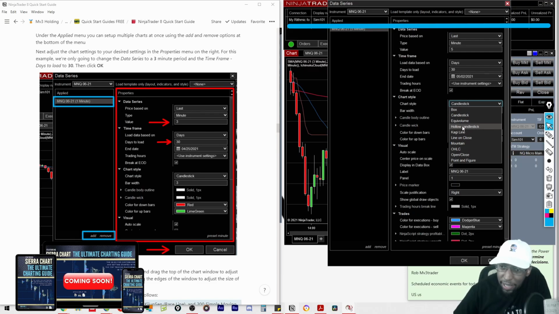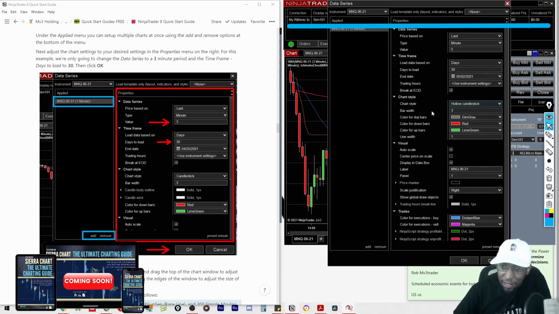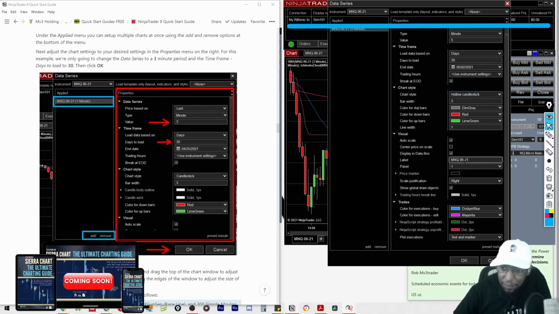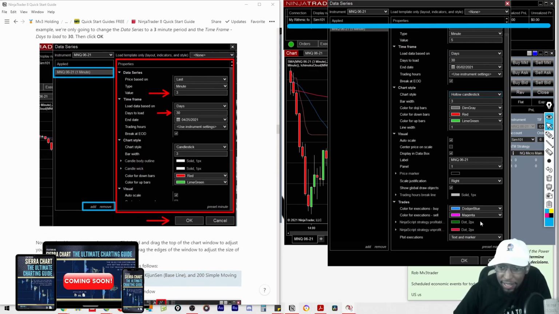Let's use the hollow candlestick just to be a little different. I'm going to leave all of those at the default. See, anything else I want to change, that's good enough. So once I got everything set up, we'll go ahead and click OK.